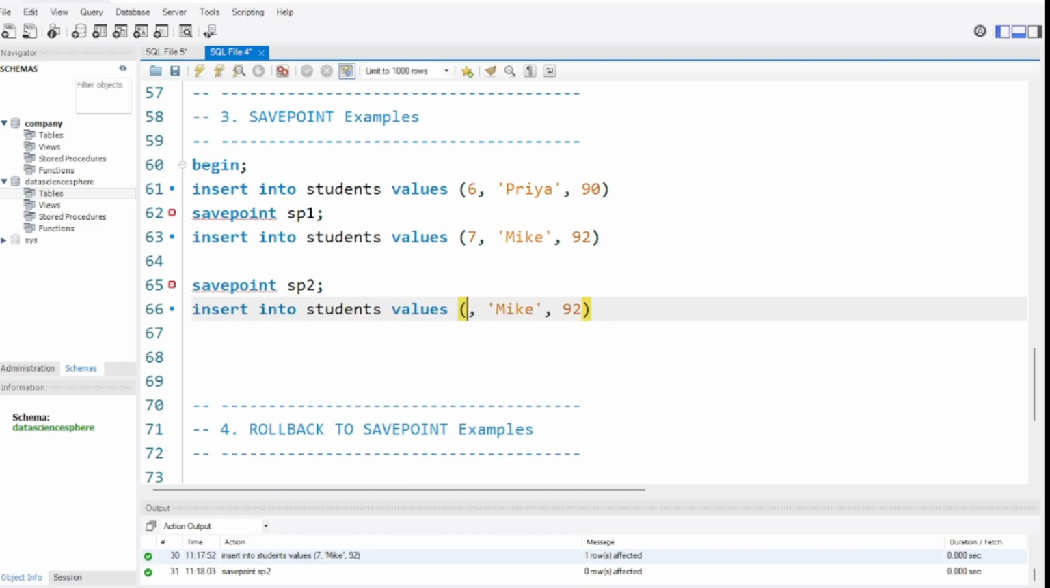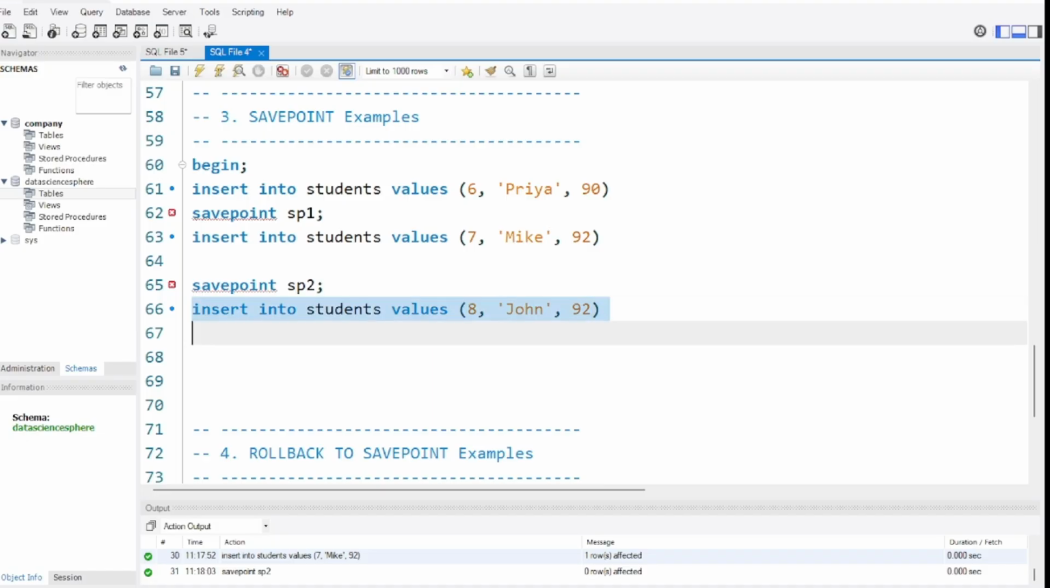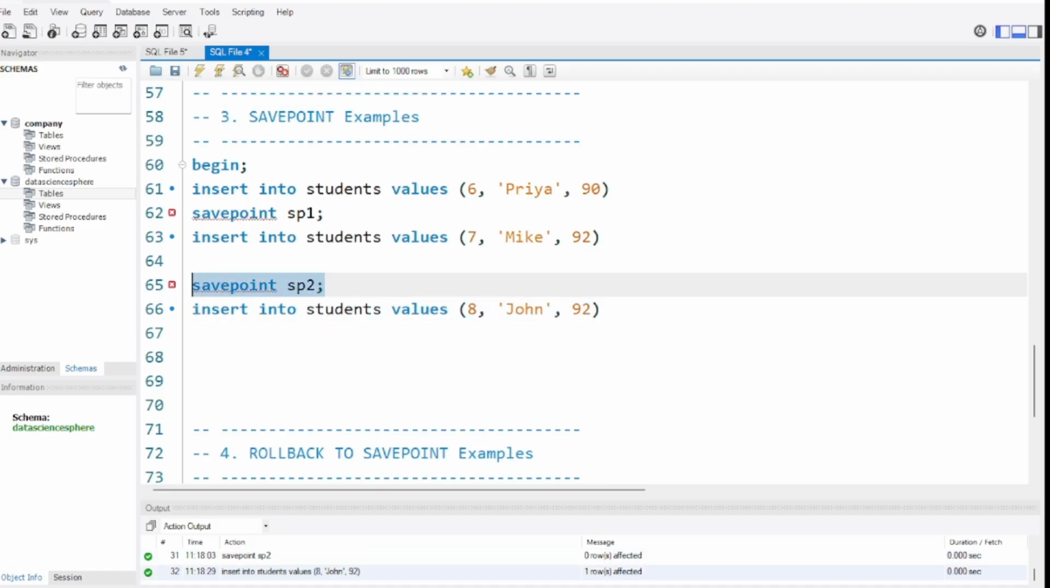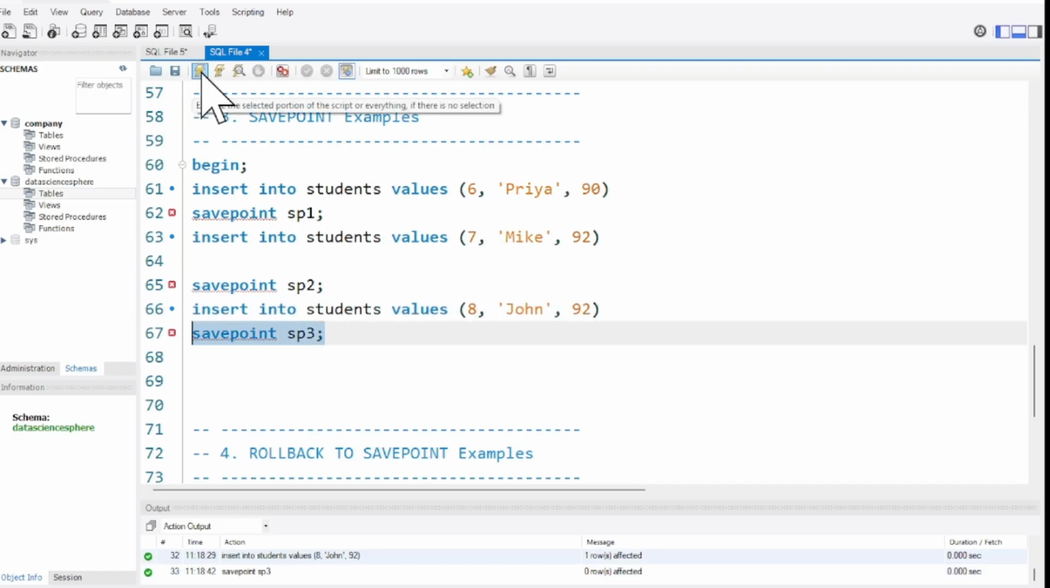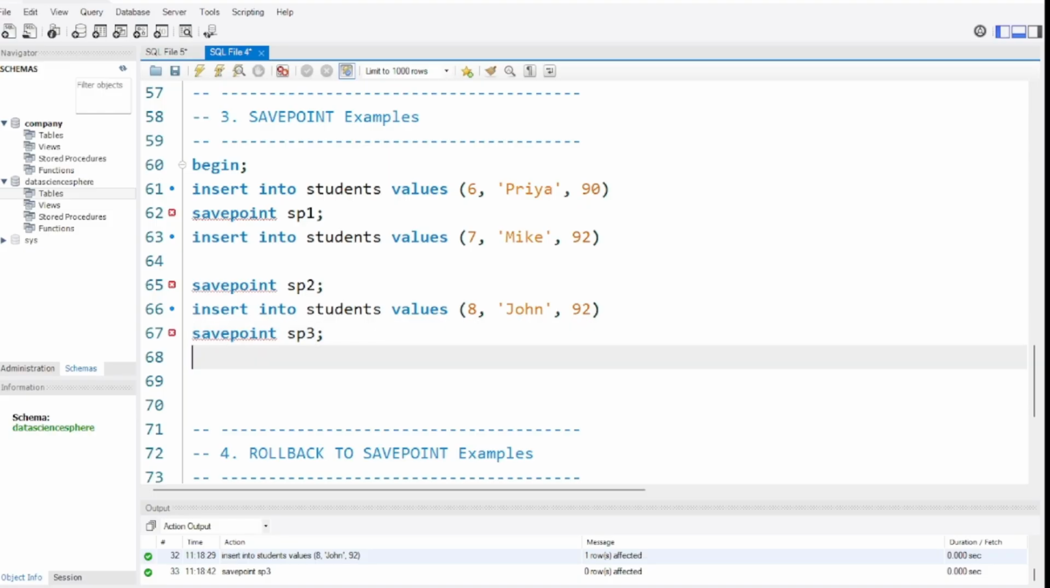Here I will give 8, John, and let the marks stay the same. Okay. Now after this transaction I'll write savepoint SP3. SP3. Okay. Sorry. See, 3 transactions we have done. First one SP1, second one SP2, third one SP3. Now at this moment I think that I will keep Priya and Mike but not John. So I want to go back here to SP2 because I want, let me just show you the table once.